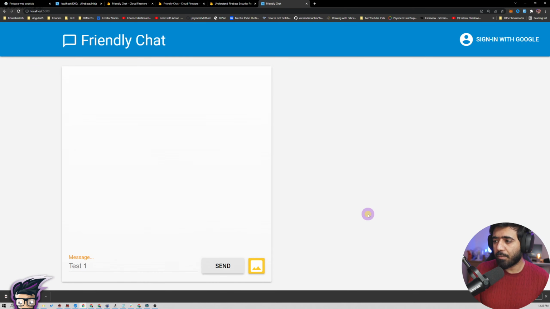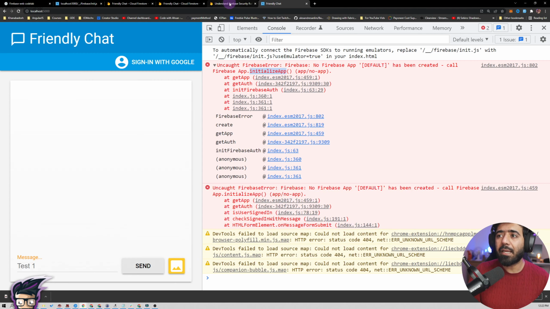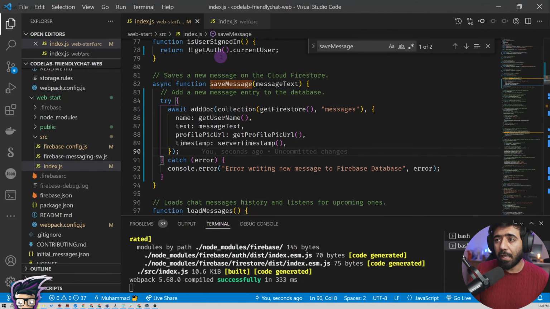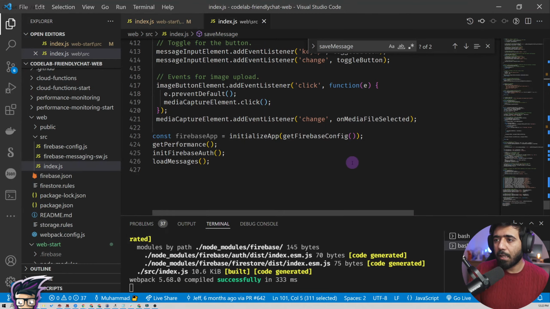No, nothing. So I'm going to quickly go to inspect and see if there's anything missing. Here you can see that it says no Firebase app default has been created. Call Firebase initializeApp. The reason is that we are not initializing it yet. So if I go to my code again and go to index.js, all the way to the bottom, here you will see that we are actually calling a function called initializeApp with the Firebase config. This is the line that we are missing.